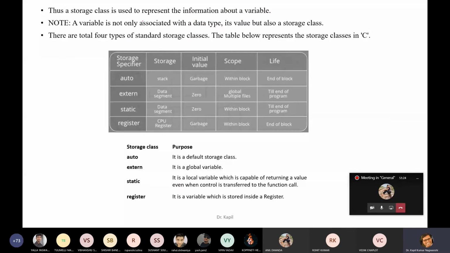Thus, a storage class is used to represent information about a variable. Till now we have used integer, float, etc. But we can use these in conjunction with auto, extern, static, and register. These keywords we had left out. A variable is associated not only with a data type and its value, but also with a storage class. There are 4 standard storage classes. This table shows the different storage classes.